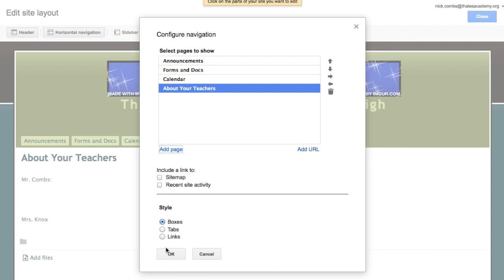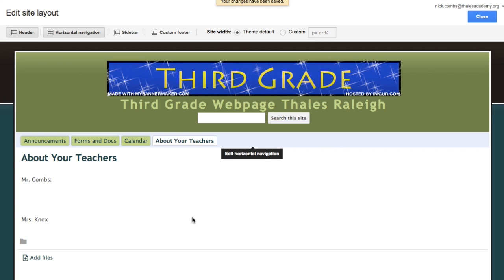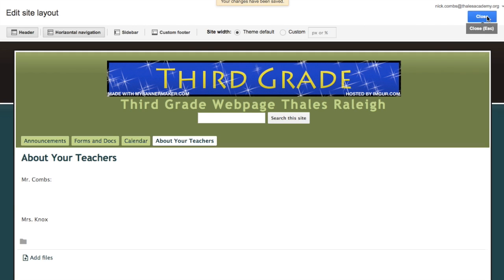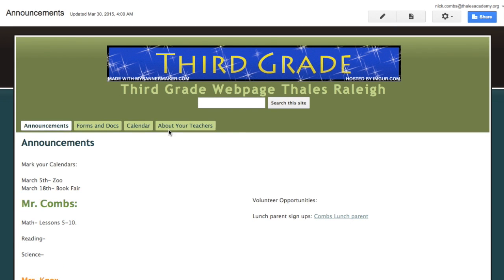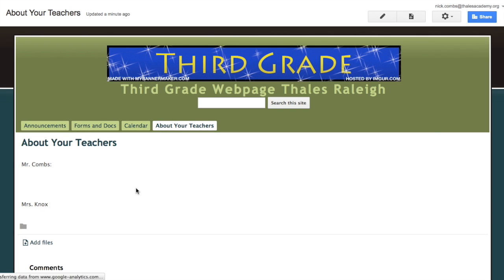Select pages to show and press. We're going to stick with boxes since we've done that this whole time. And now it's added. So you close out of here. I can go back to announcements or About Your Teachers and have all that information there.